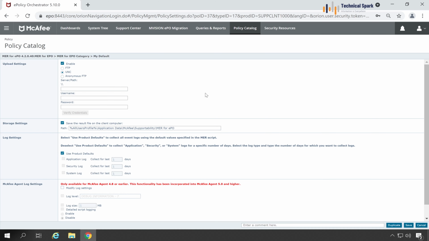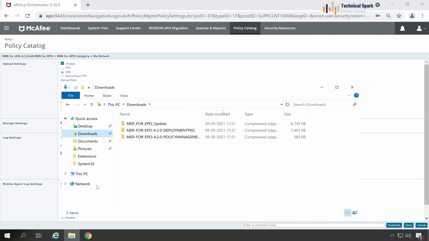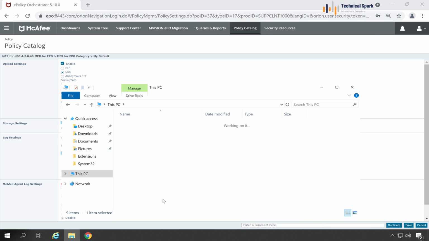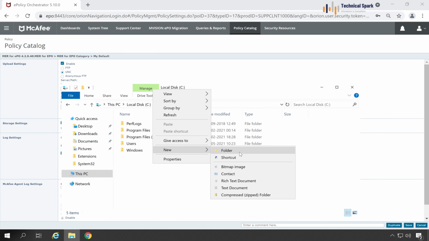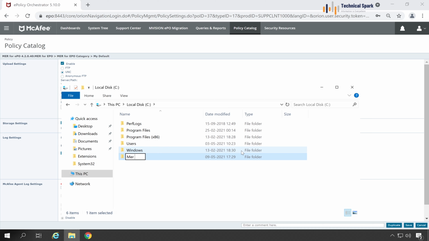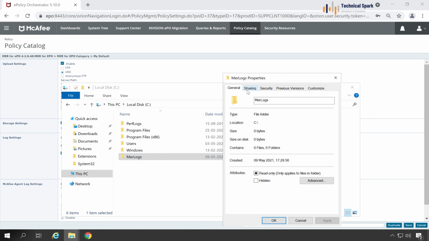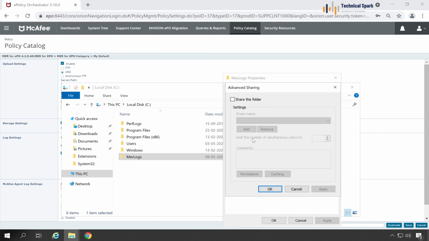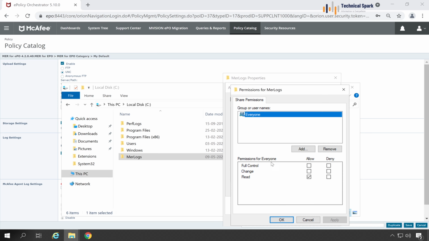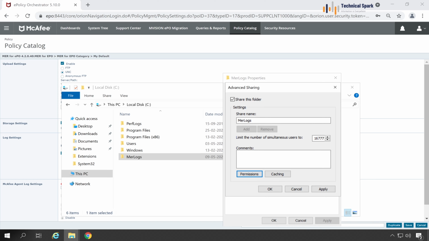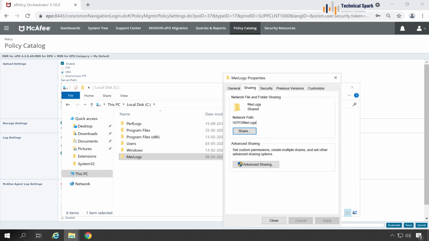Okay, so let's create one UNC folder. Let me go to the C drive, and here we'll create one UNC folder. Right click, new folder, mer logs. Enter. Now we'll assign the permission: properties, sharing, advanced sharing, share this folder, permission to everyone, apply, okay. This is fine. Click on apply again, okay. Now this is my network share path, which is UNC.